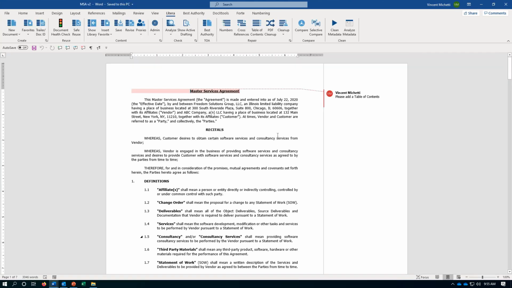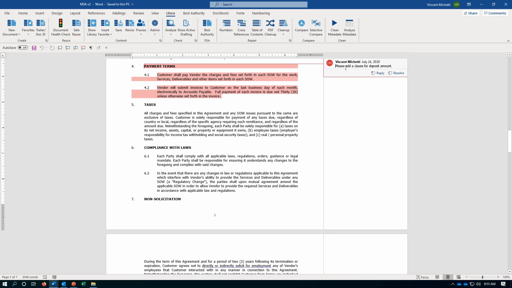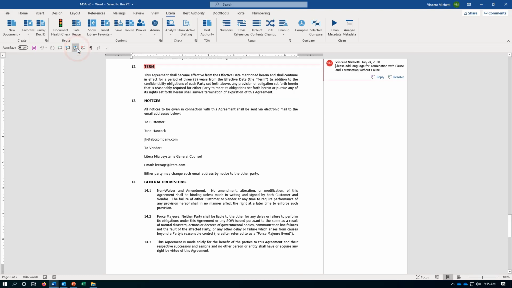And you can see this is the document that we sent out earlier, but it's got a little bit of information in it. We can see that someone has requested I put in a table of contents. If I continue to navigate through the comments here, I can see someone's requested a clause outlining a deposit amount. And as we continue down, I can see some requests for context around term and termination.